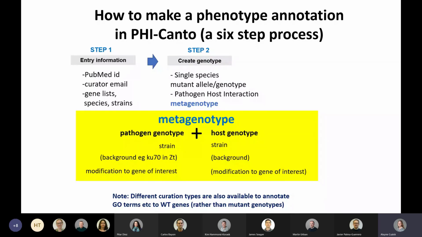For the pathogen genotype, that can be broken down into the strain information, any background mutations, for example Ku70 in Zymoseptoria, and then the modification to the gene of interest. That could be a whole gene deletion or an amino acid substitution. On the host side, we also capture the strain information, background mutations if relevant, and modification to the gene of interest if relevant. But in many cases, it's a completely wild type host that's been used in the experiment.